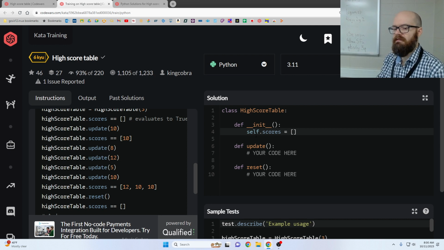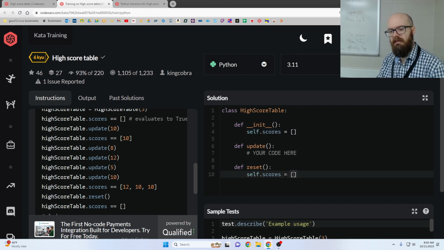But self.scores is going to start out as an empty list, and it's also going to be reset to an empty list sometimes. If this involved a bunch of steps, I might put it in here and then just call the reset, and I still might do that now. We'll see how it goes.